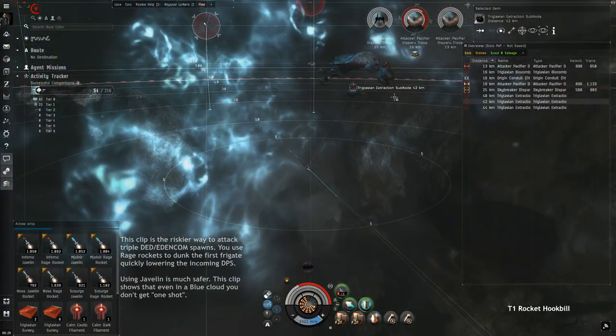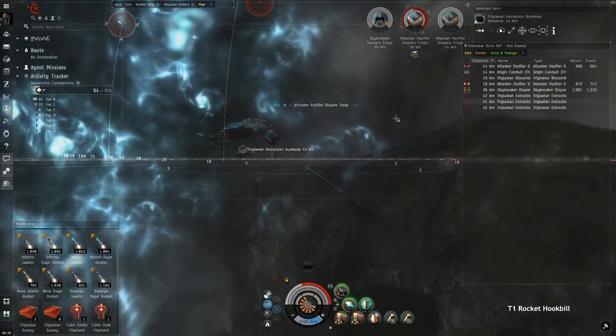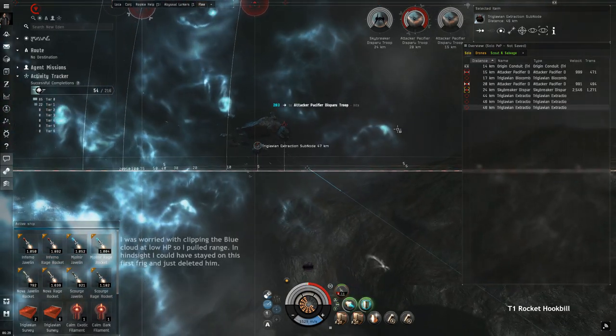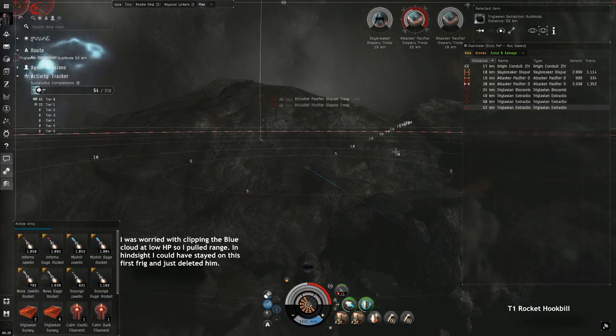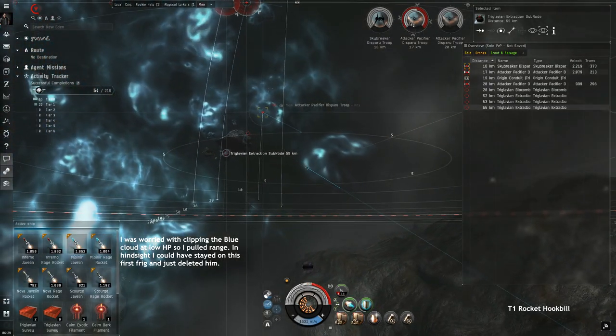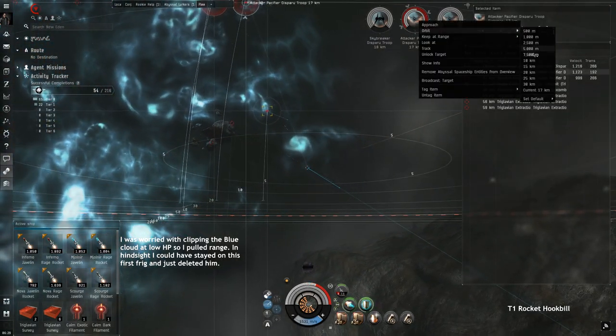The most punishing of these spawns is the drone battlecruiser. If you get within 10 to 13 kilometers and get bad luck, the battlecruiser can land a wrecking shot and it will one-shot you. Last up for our Hookbill, I want to quickly highlight a few spawns.